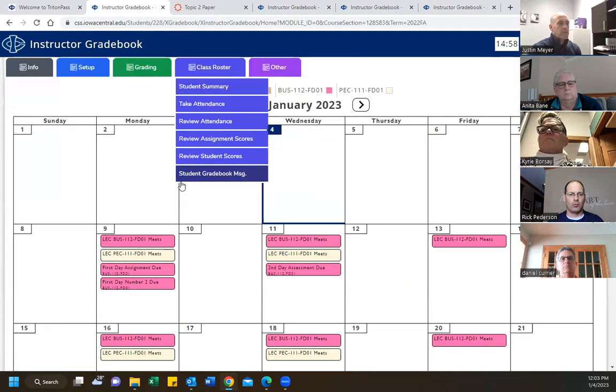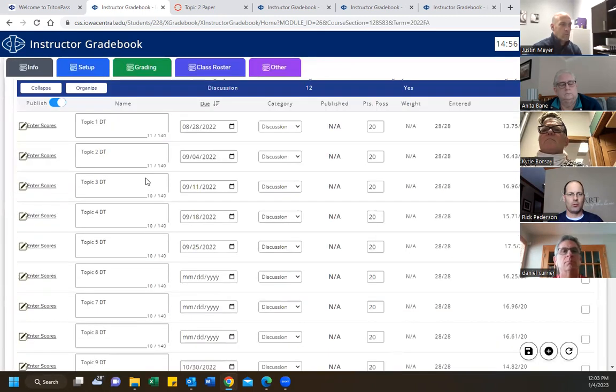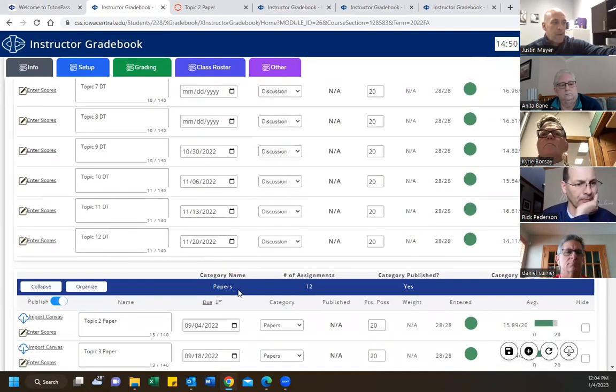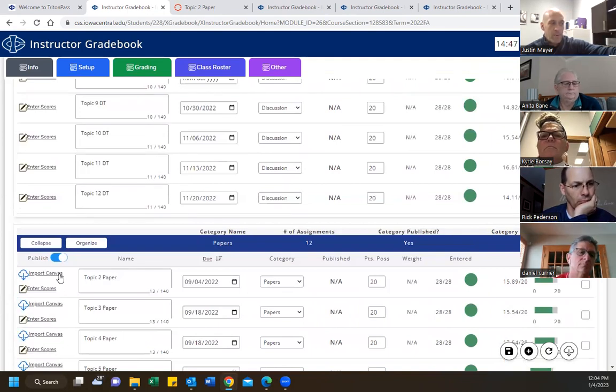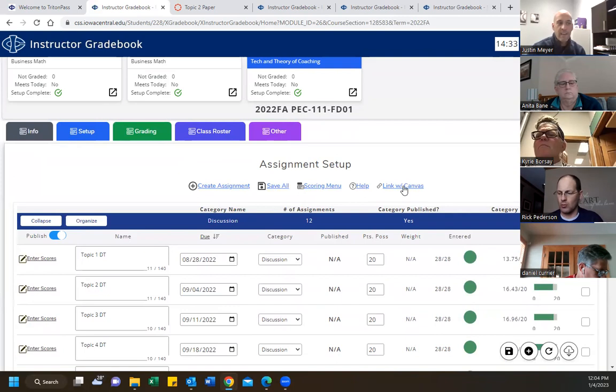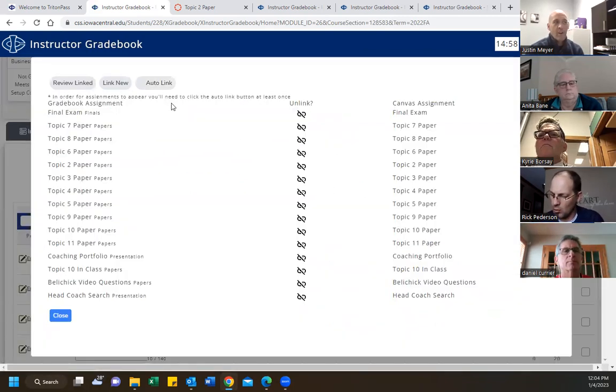So I open my coaching gradebook, and within my assignments, notice my discussion topics here. I just have the enter score option, meaning it's not linked with Canvas. When I come down to my papers category, notice there's an import Canvas function, meaning that now these assignments are linked to Canvas. And if you think they should be linked and they're not linked, we come up to the link with Canvas option, and the auto link is by default highlighted, and it will show you a list of your assignments that are linked.